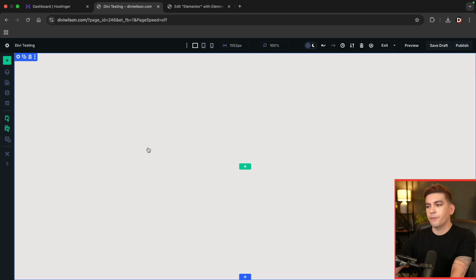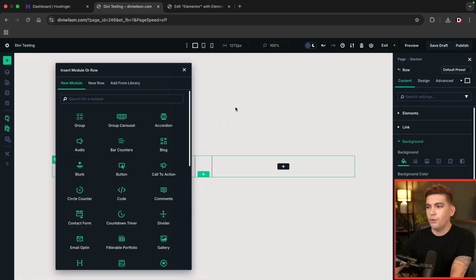So next, let's talk about the Flexbox. Now, if you're using Elementor right now, there's a good chance you've used the Flexbox. Divi also offers their own Flexbox, so I'm going to walk you through it and give you my personal take on it. So let's insert a new row. Over here, I'll click on plus and click on two columns.